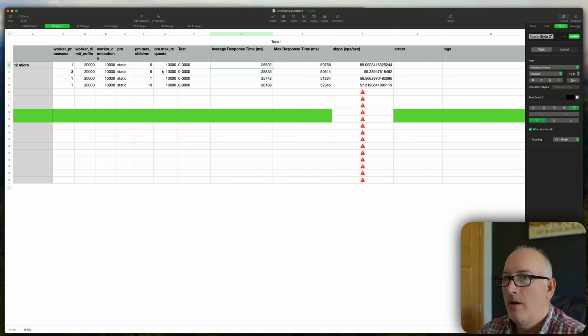So far, we are looking at the sweet spot being right where we had computed it for the T2 Micro, which was about 6 PHP-FPM max children and 1 Nginx worker process.